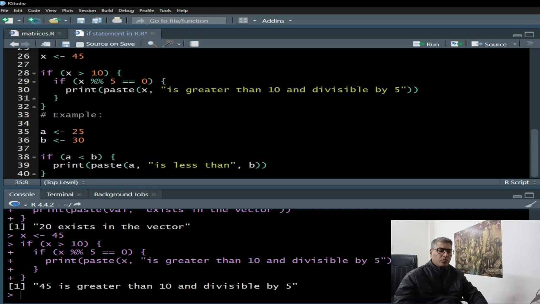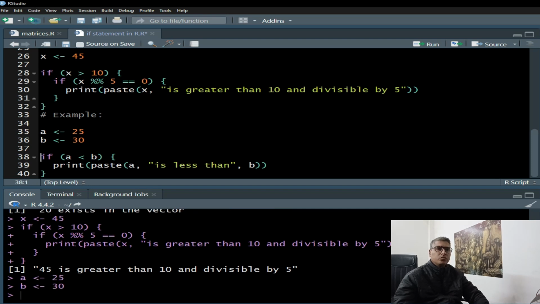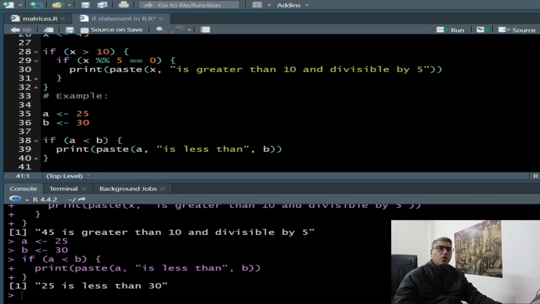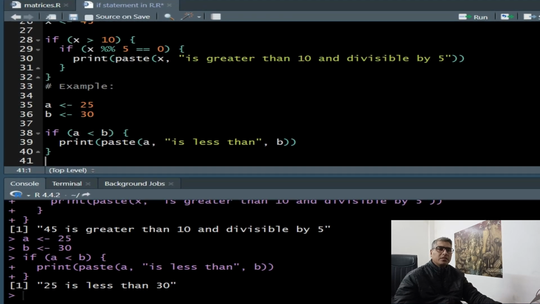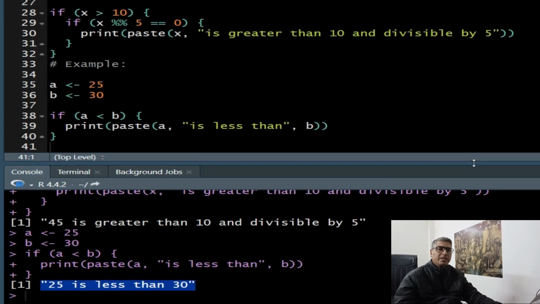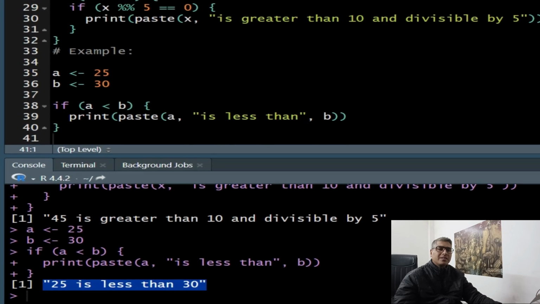So let's see with the help of the result here. Use control plus enter. Here we can see, obviously, 25 is less than 30. So in our console section we can easily see that it is printing 25 is less than 30 here.